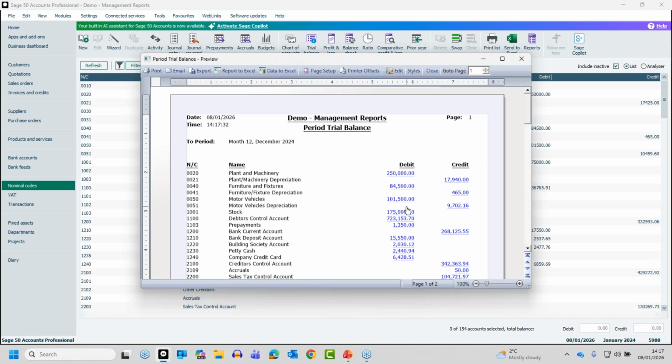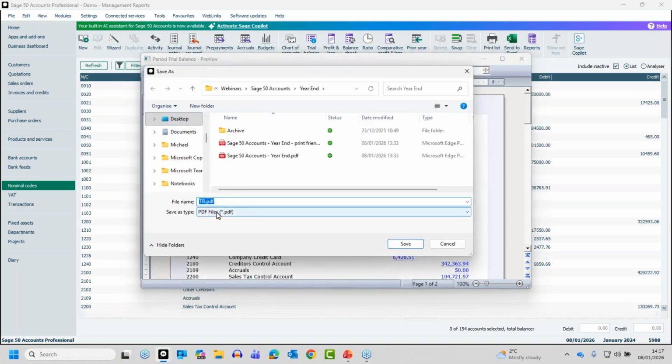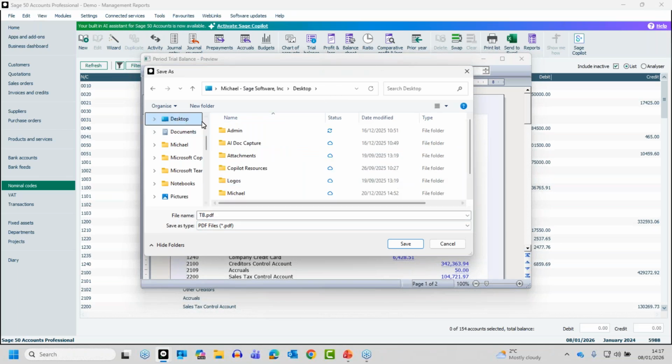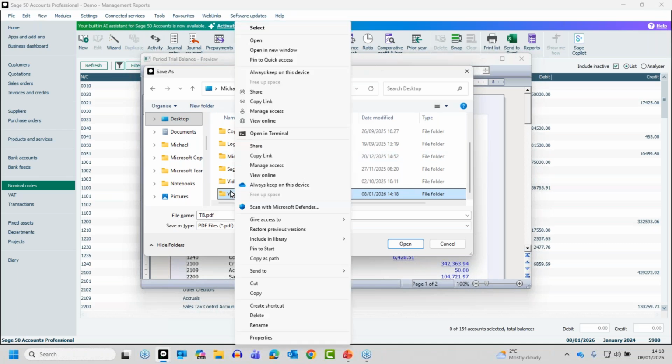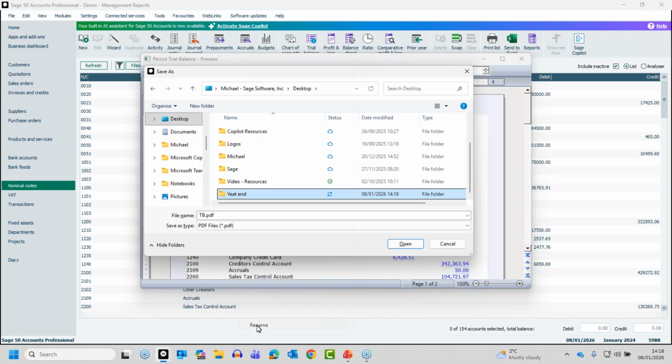So if you've done all your processing and you think, right, just going to quickly generate my management reports before we run year-end, save a copy of it. Easy enough to do, just click export at the top, and then you can start saving it as a PDF file. Give it a file name, maybe create a folder for yourself. I'll just put one on my desktop, I'll create a folder, and we'll call it year-end. Let's rename it.